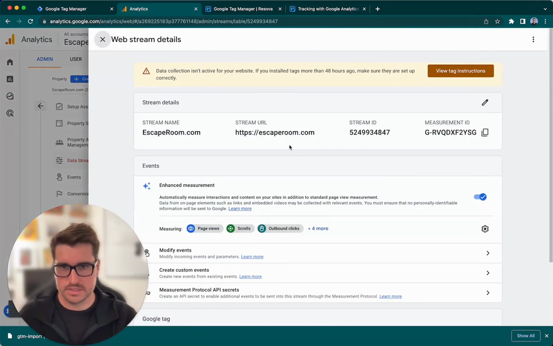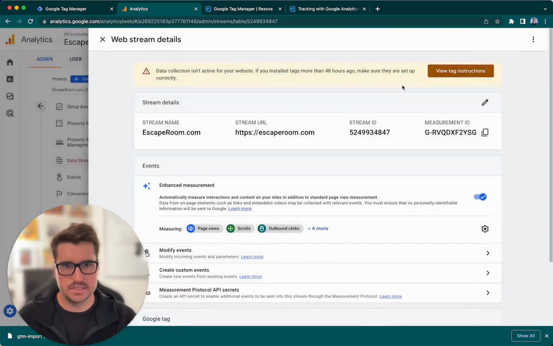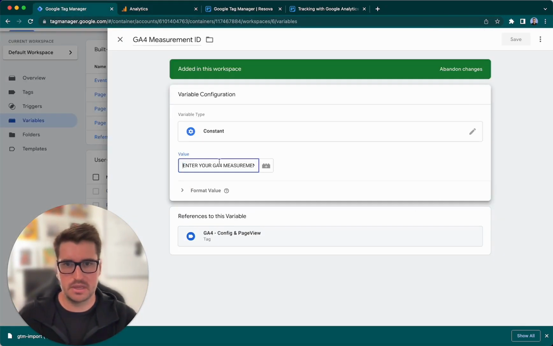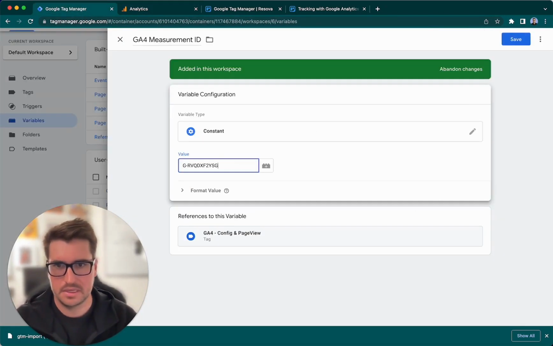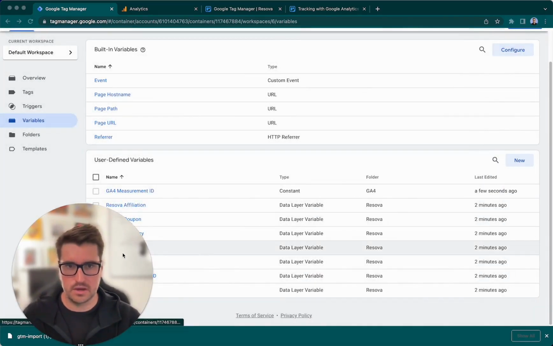And this is what you'll see if you already had a stream and you just click it. Go ahead and just exit out of this unless you need it. But what we're really looking for is the measurement ID here. So go ahead and hit this button to copy it. And we're going to come back to Google Tag Manager and we're going to erase this value and paste in that measurement ID. Go ahead and hit save. And we are good to go.